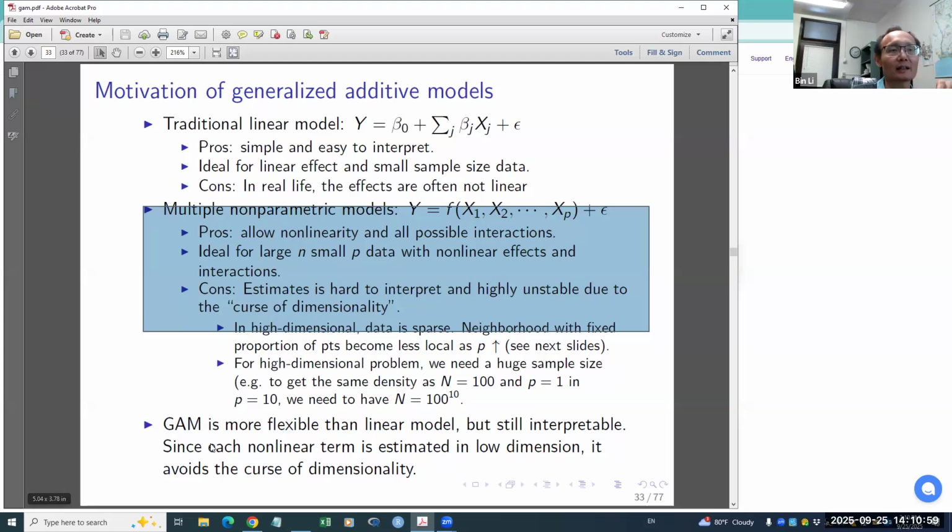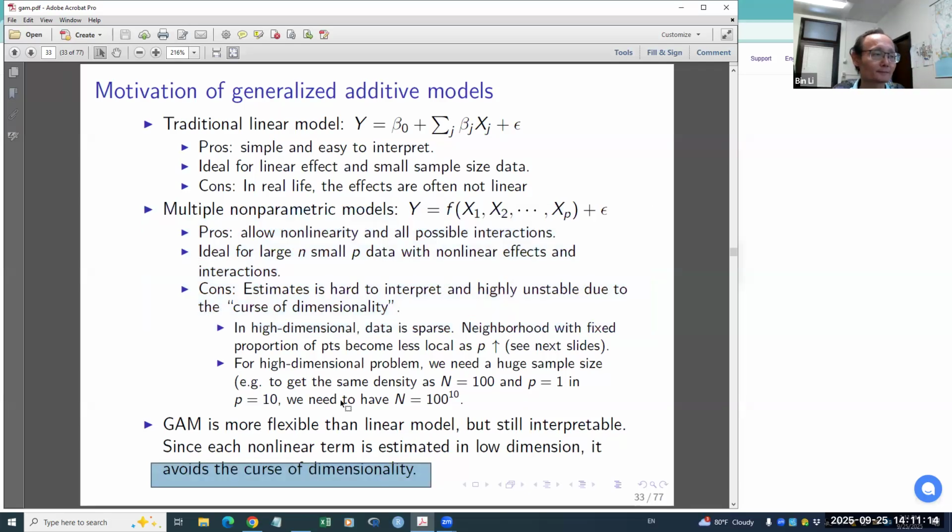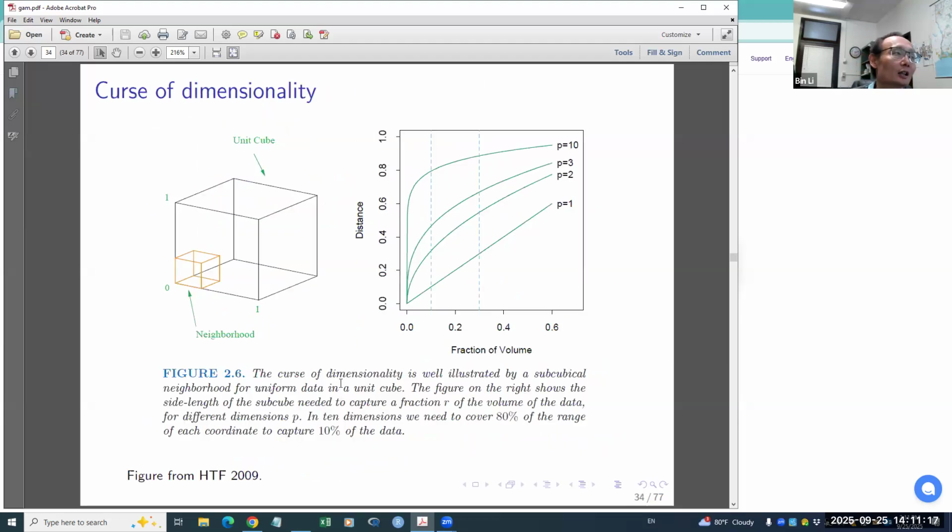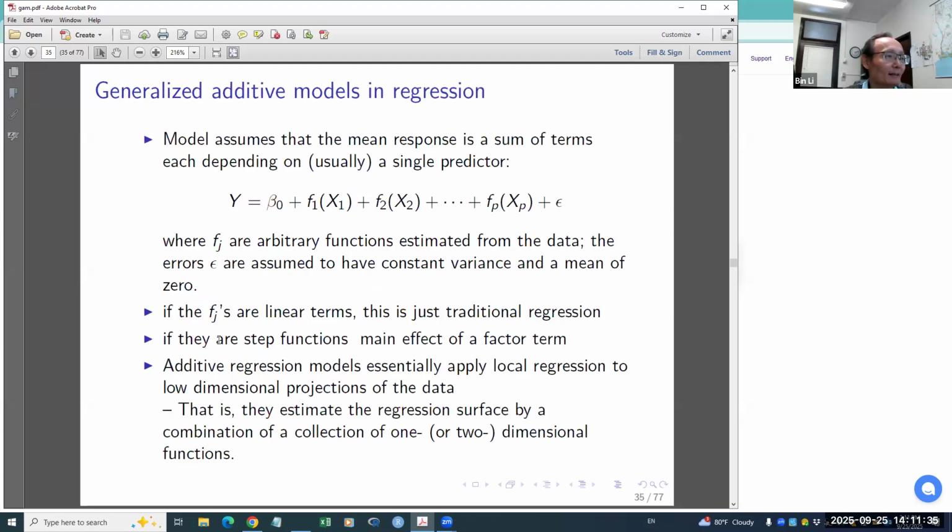And the third one is that it actually avoids the curse of dimensionality. If we have high dimensional data, no problem. GAM can avoid the curse of dimensionality, and I will show you in a minute why. So that's why we need to learn the GAM. It's more flexible than the linear model, but it has almost the same power to interpret the models.